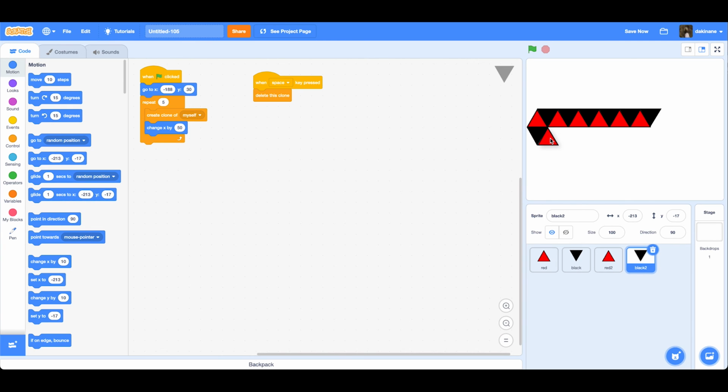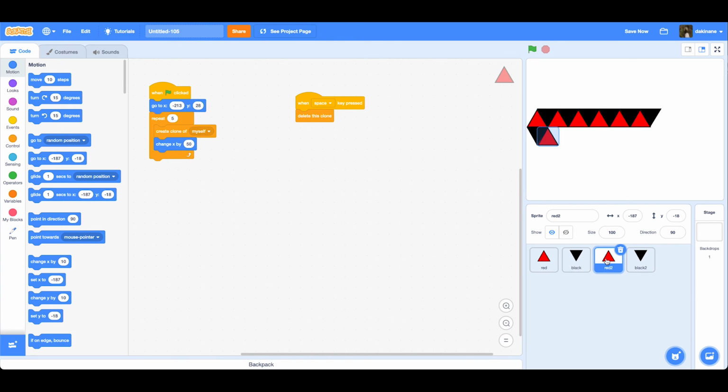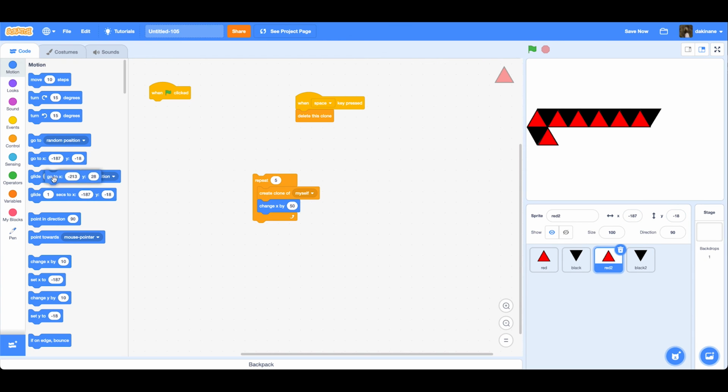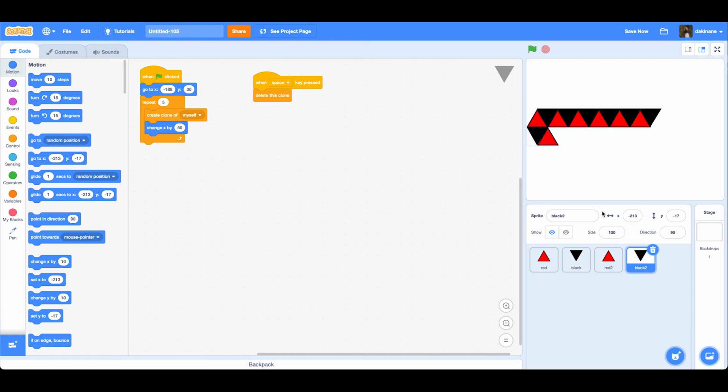So let's just make sure we go into the red one and make note it's minus 187, 18. So make sure we're on the red one. Minus 187, 18. Put this into here like that. Let's go on the black one. Make sure it's minus 213. If you're not sure which one you're working on, click on it. You can see how it goes blue. Drag this apart. Click that into there, and that's the one we want.